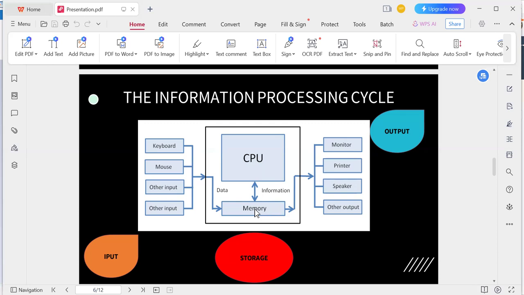Now, in some cases, the system may provide feedback to the user or take a corrective action based on the result of the processing. This step ensures that the user is informed of the outcome and can make decisions or initiate further action. For example, if a user attempts to perform an operation that is not allowed, the system may display an error message as feedback. These stages collectively form a continuous loop as the computer constantly receives new inputs, processes information, produces output, and provides feedback.